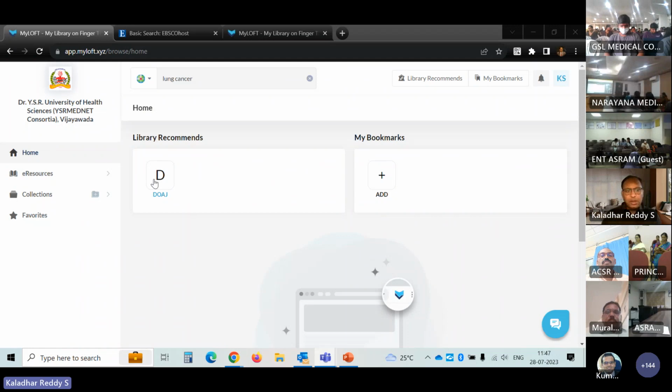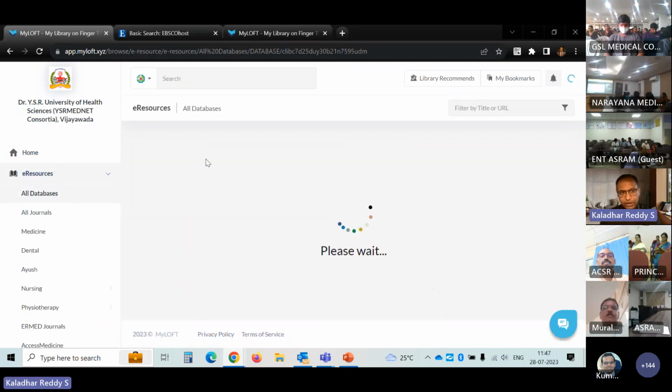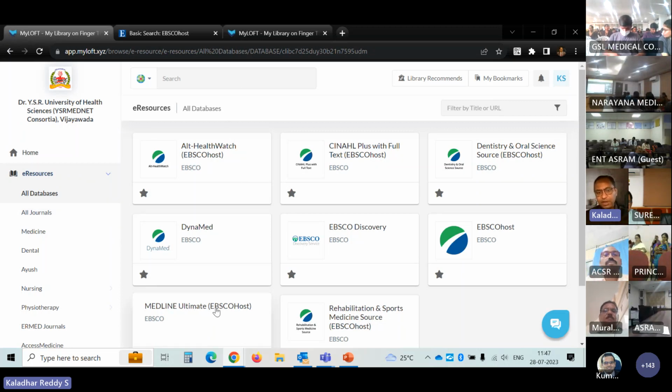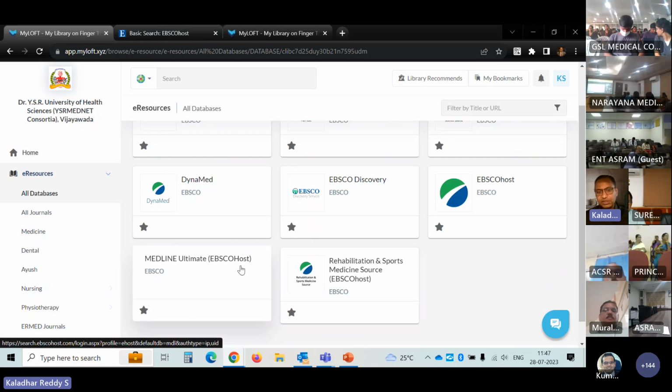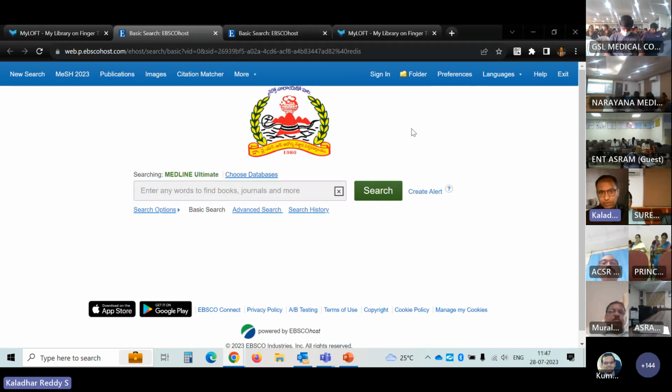Whenever you are logging into MyLOFT and you go to the databases, one way, which Rajiv has already explained, is that you just go and search for something, and it searches across all the resources available on the subscription for Dr. YSR University and brings out the results. But when we talk about the EBSCO databases themselves, we have a particular interface to access these EBSCO resources, and this is called the EBSCOhost platform.